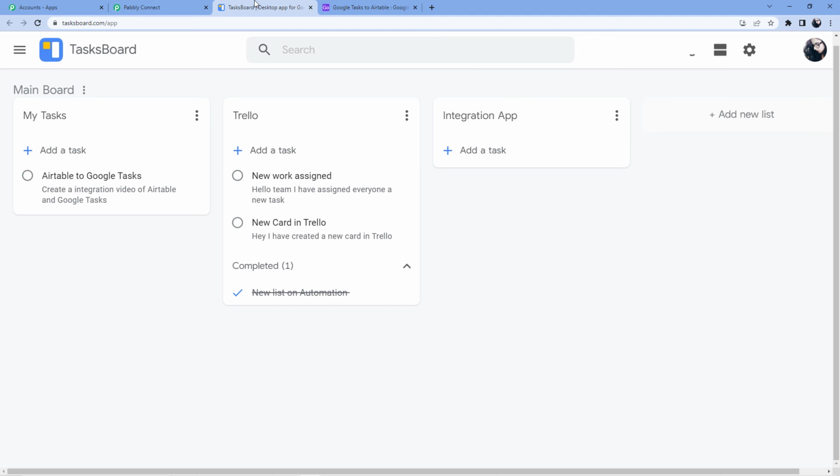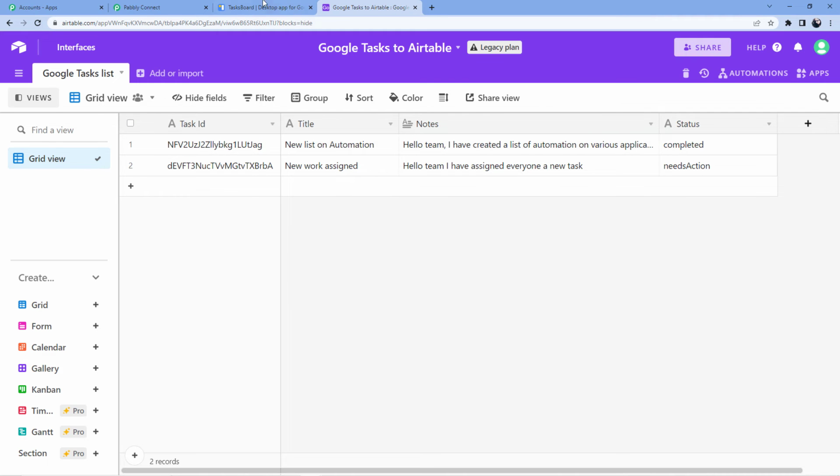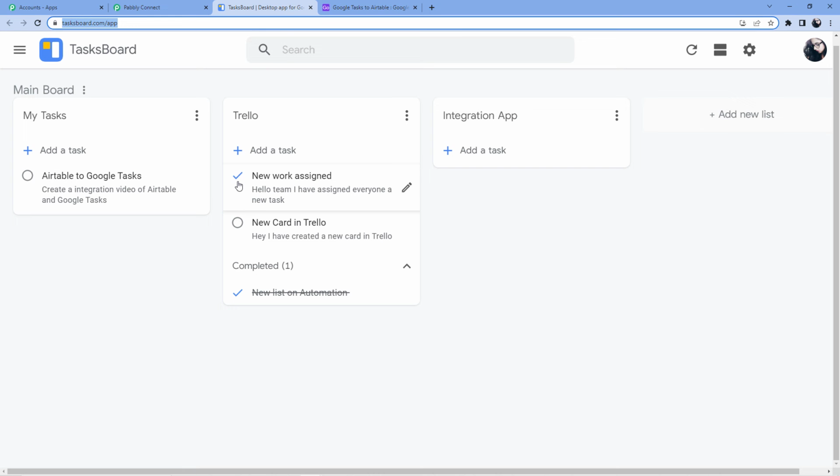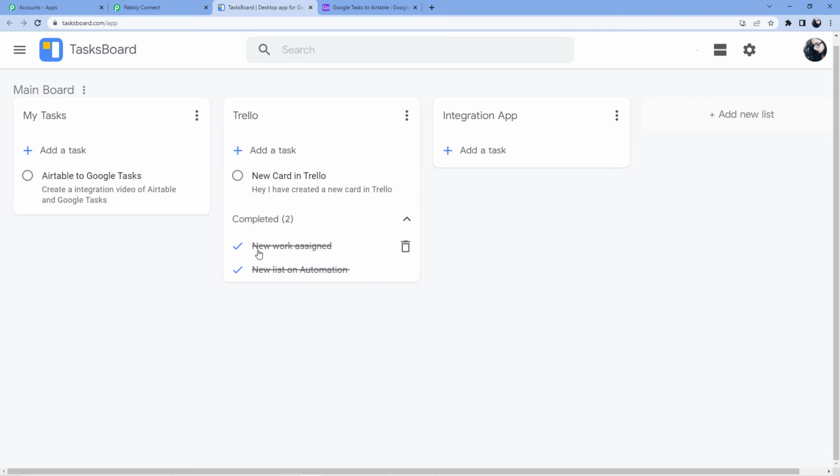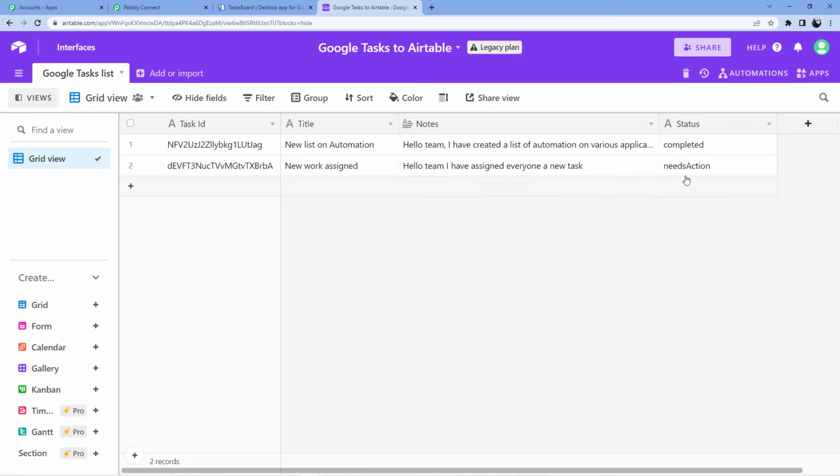So we'll go again to our task board, and here in Google Tasks you can see the status is needs action. The name is new work assigned. Now it is completed. You can see the new work assigned is completed. Now I'll go back here, and again you can see it needs action. So I'll just refresh it and wait for some time, but I don't think that within seconds I am going to get this. Let's wait a few minutes and see how much time it takes to change.